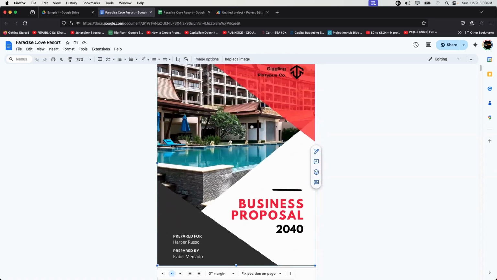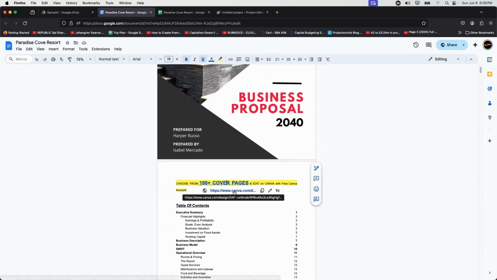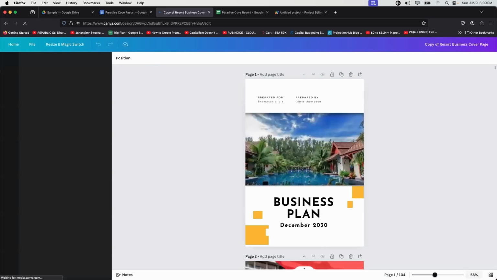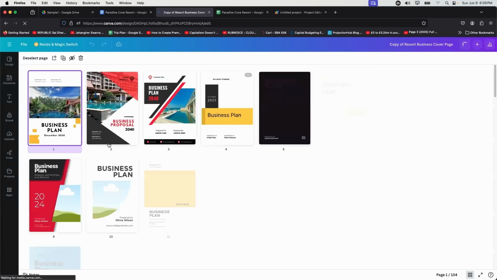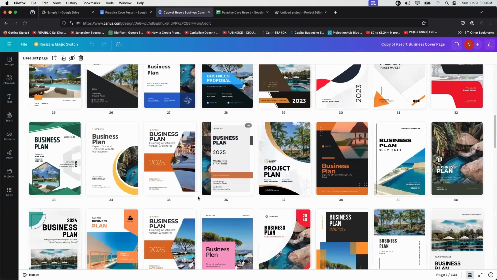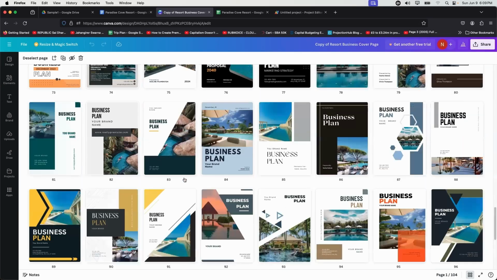For example, this is the cover page, which can be changed from this particular area. If I just click on this, there are more than 100 cover pages in here that you can choose from. You can just use a free Canva account to edit these cover pages. You don't have to do anything.